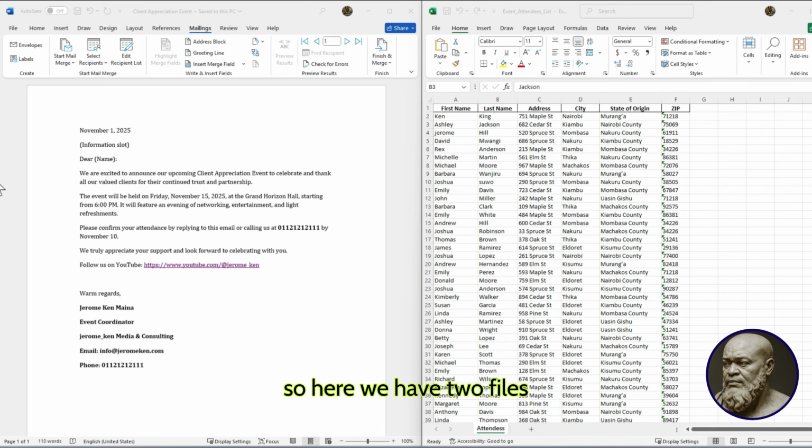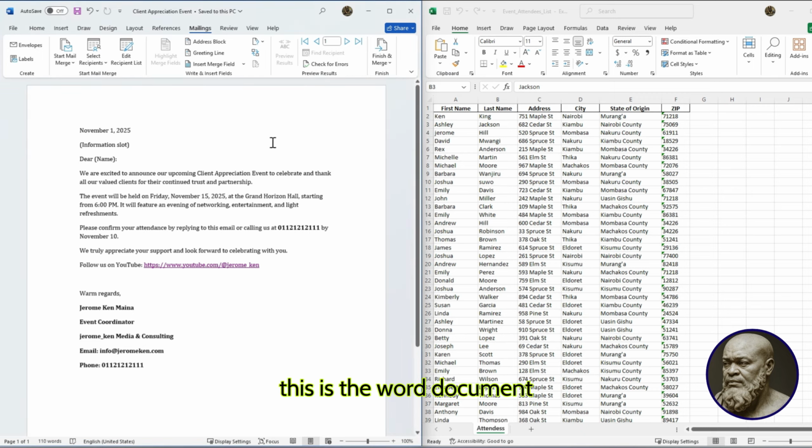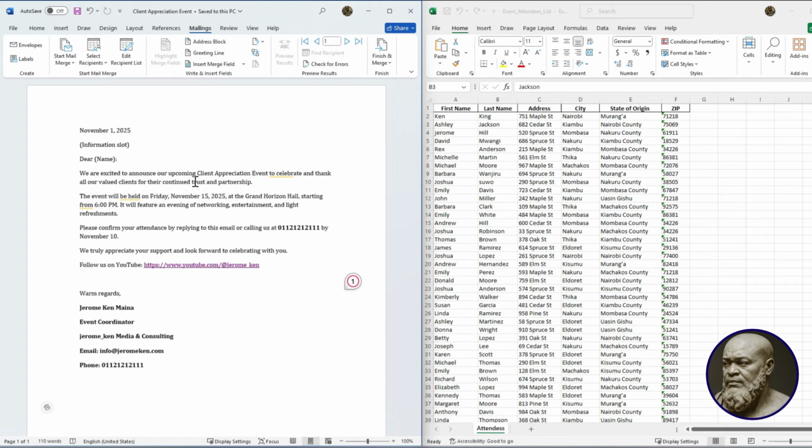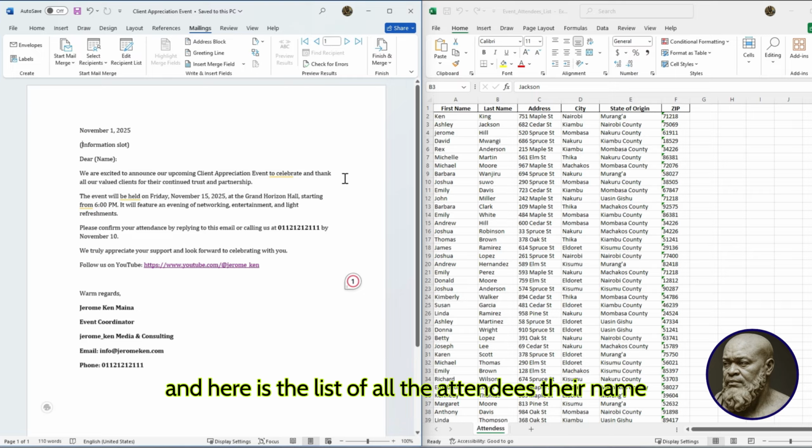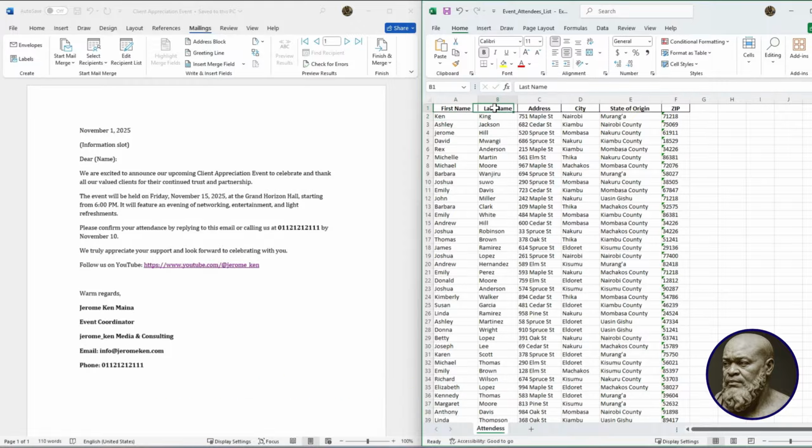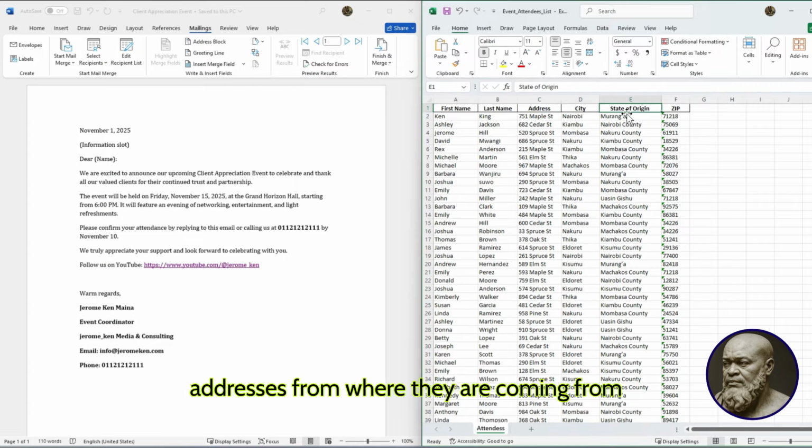So here we have two files. This is the Word document, where we have drafted a letter announcing that we are appreciating our clients and inviting them to a celebration event. And here is the list of all the attendees: their name, their address, their region, where they are coming from, and the zip code for the address to send the letters to.